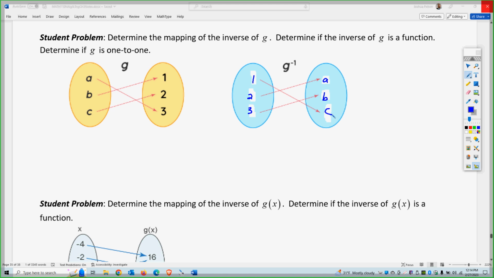Let's make sure I did that correctly. So A maps to 3. Oh, no, I did not do that right. Let's try that again. Sorry. Okay, so in the original, A maps to 3. So in this one, 3 maps to A. That works better. And the other one, B maps to 1, so therefore 1 maps to B, right? And then accordingly, C maps to 2, so then 2 maps to C. Okay, so that actually works.